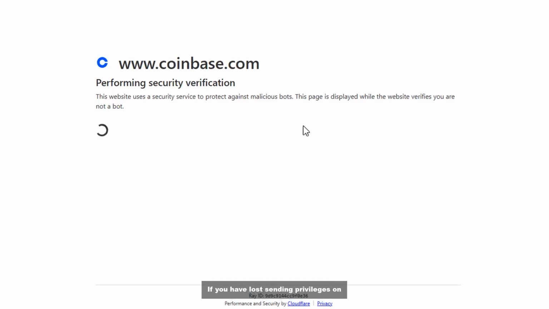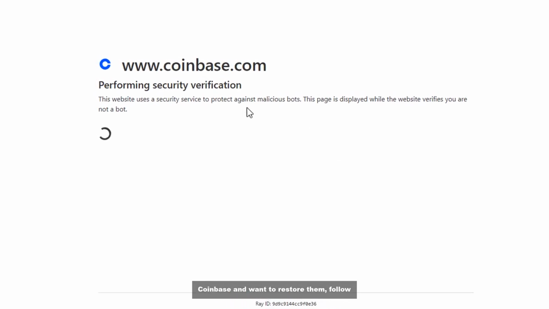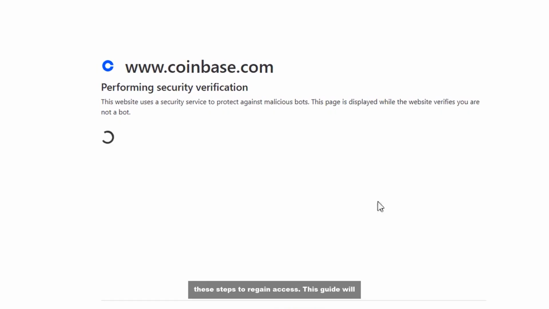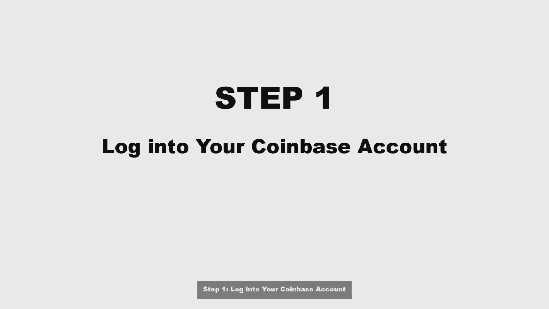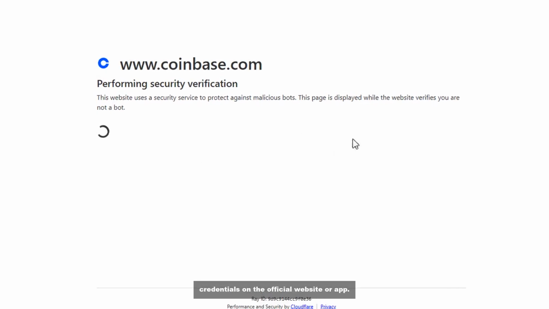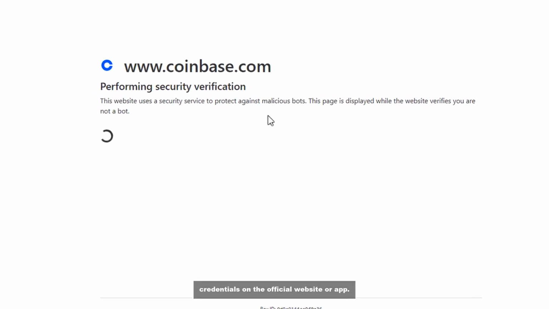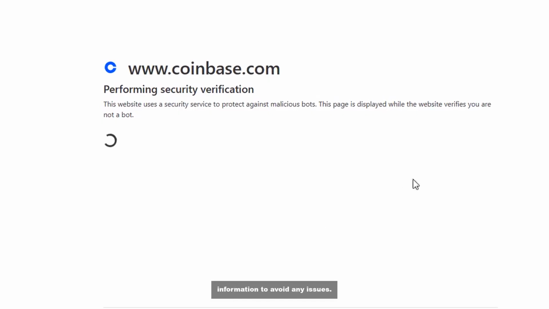If you have lost sending privileges on Coinbase and want to restore them, follow these steps to regain access. This guide will walk you through the process clearly and concisely. Step 1. Log into your Coinbase account. Access your Coinbase account by entering your credentials on the official website or app. Ensure you are using the correct login information to avoid any issues.